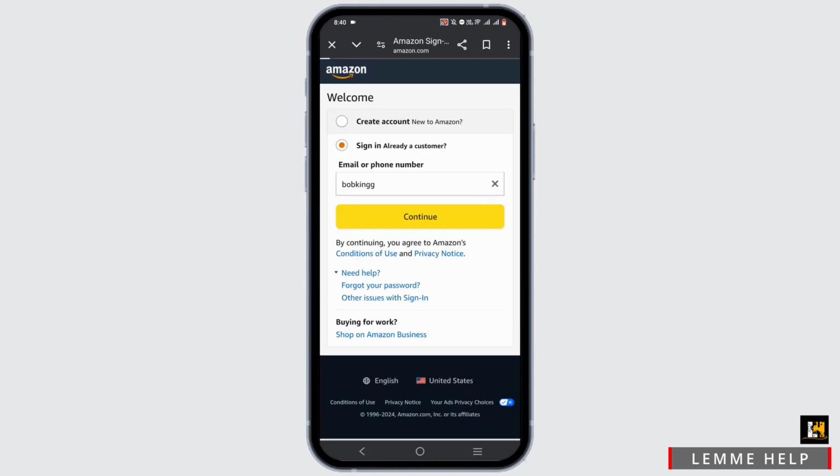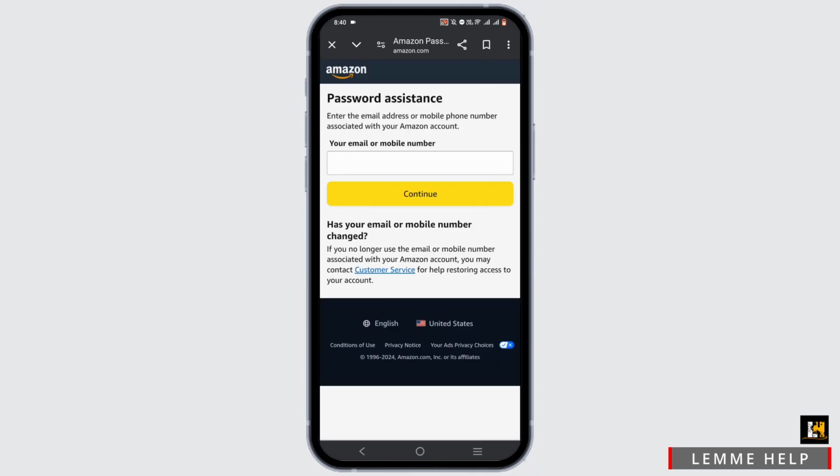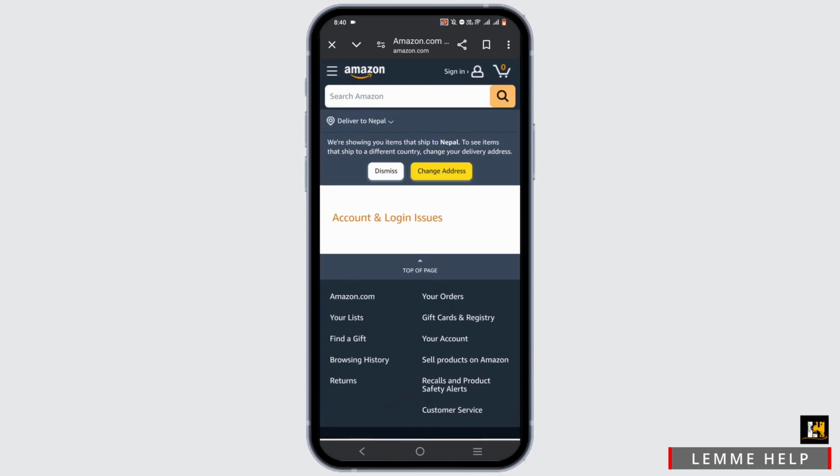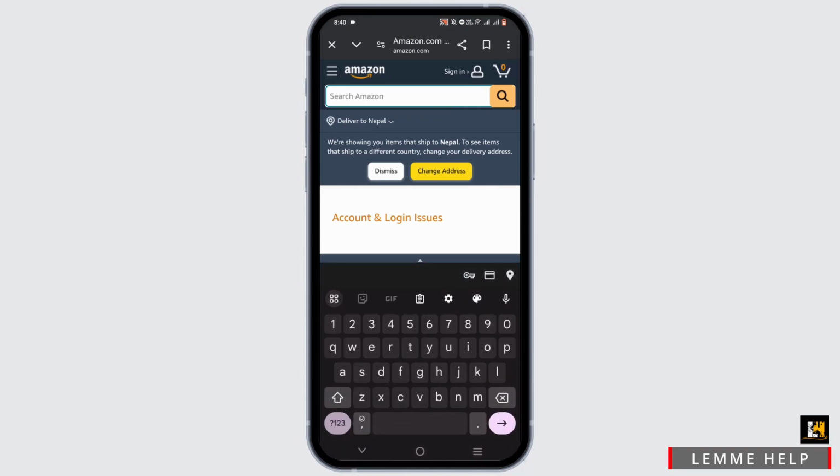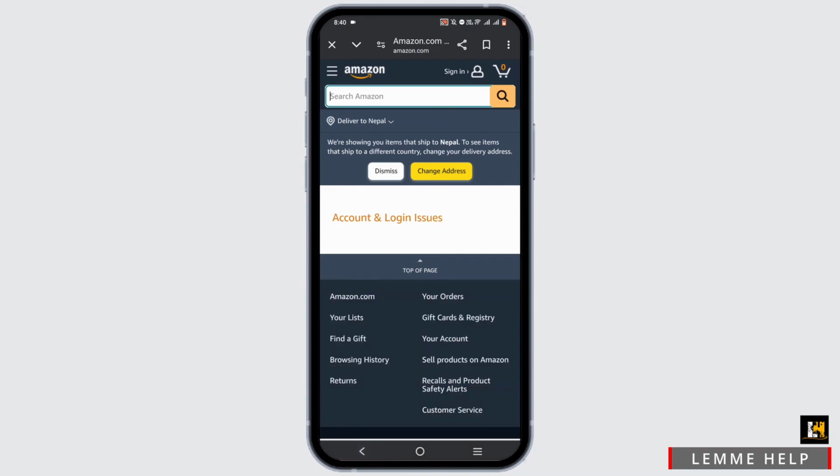Tap on Need Help and go to Forgot Your Password. Enter email or mobile number and it will help you to retrieve your password. Select Customer Support if you want more guidance and assistance with the login or sign up.